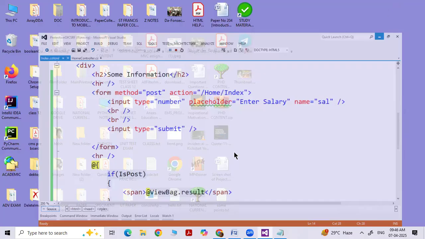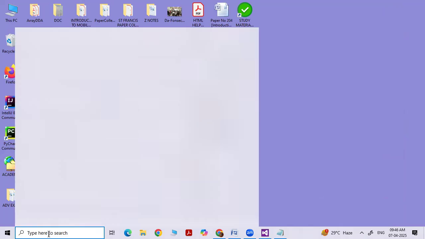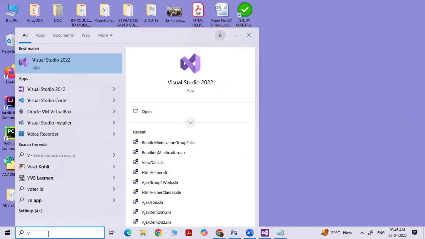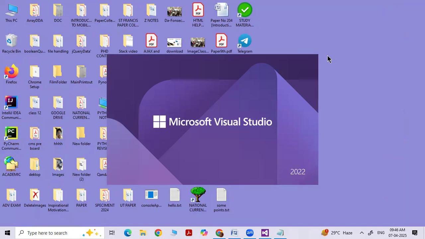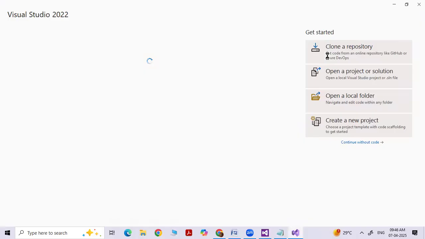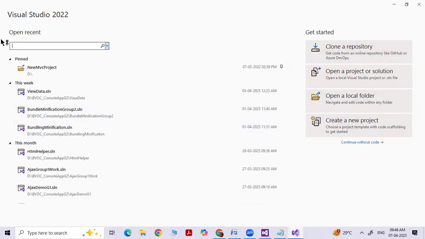Just after that I want to make another page, and from another page I will send the request to the same server. मैं एक दूसरा पेज बना रहा हूं.